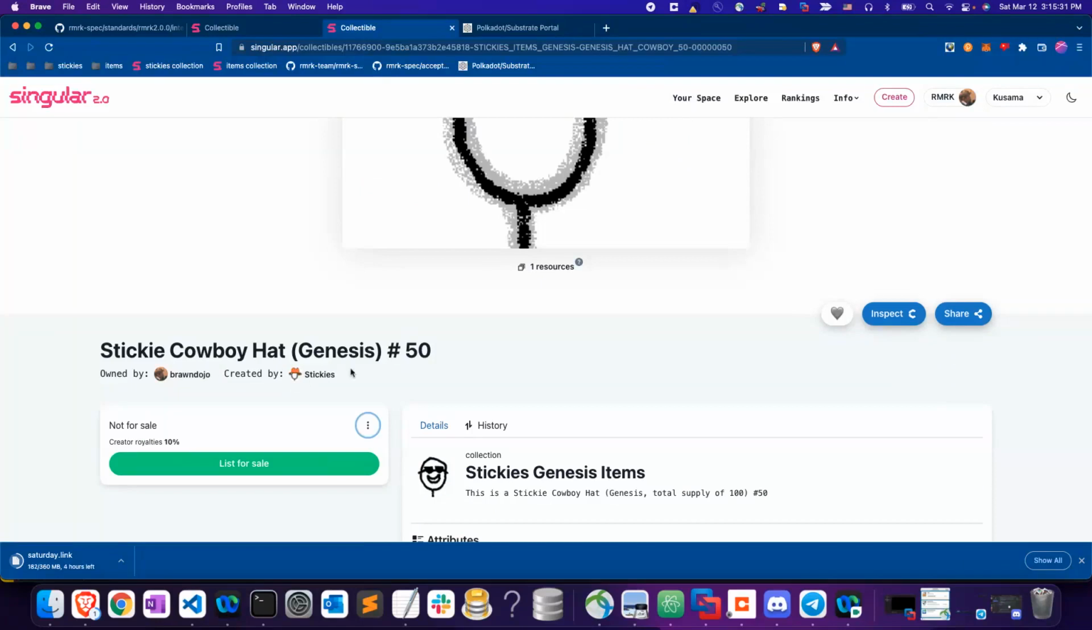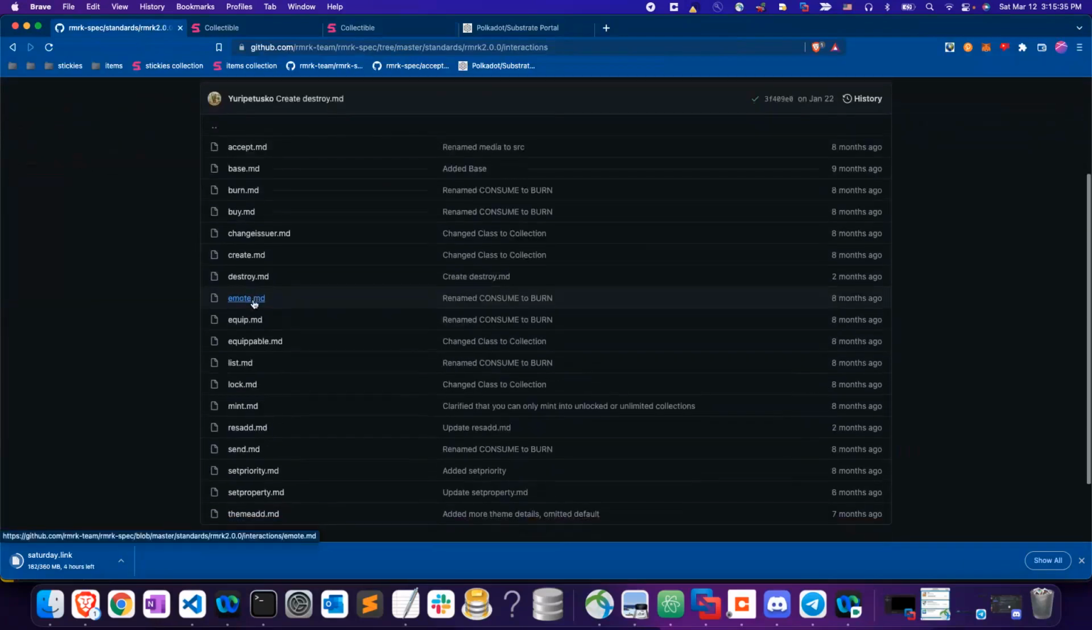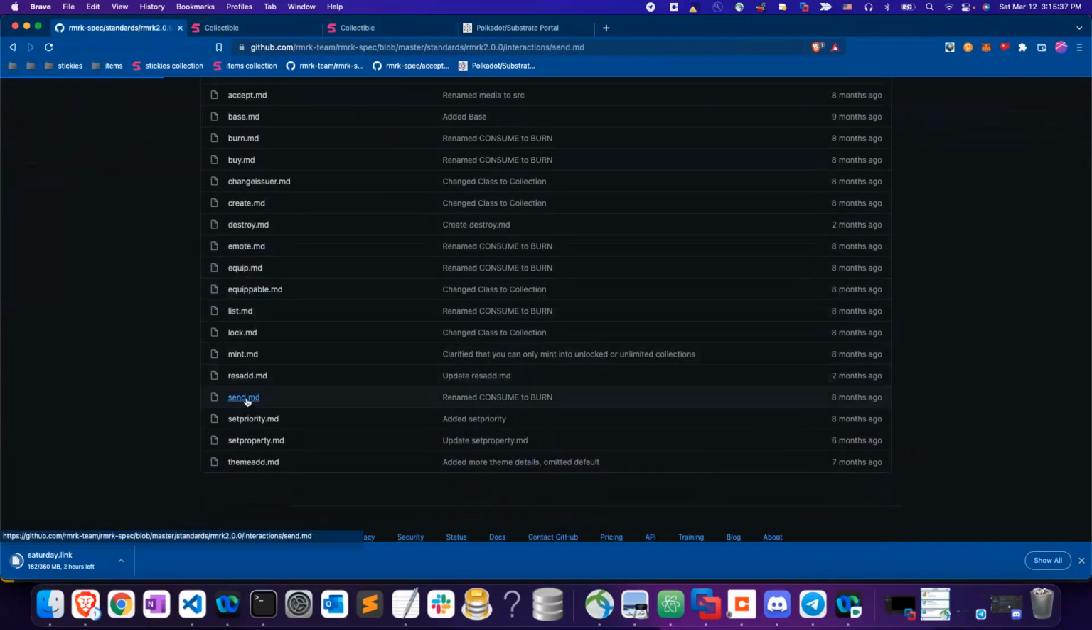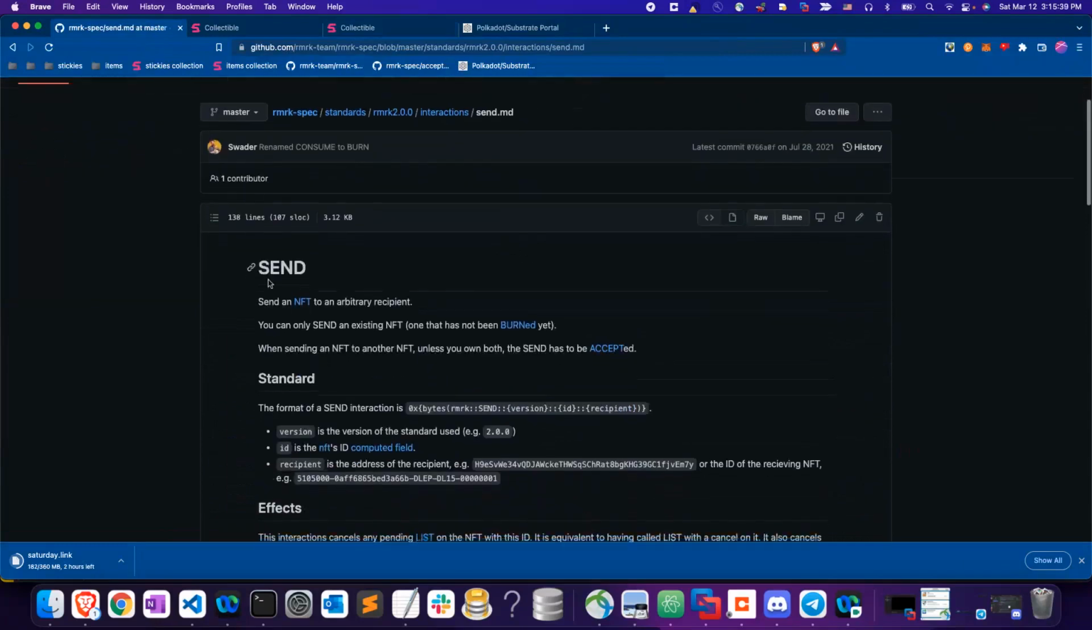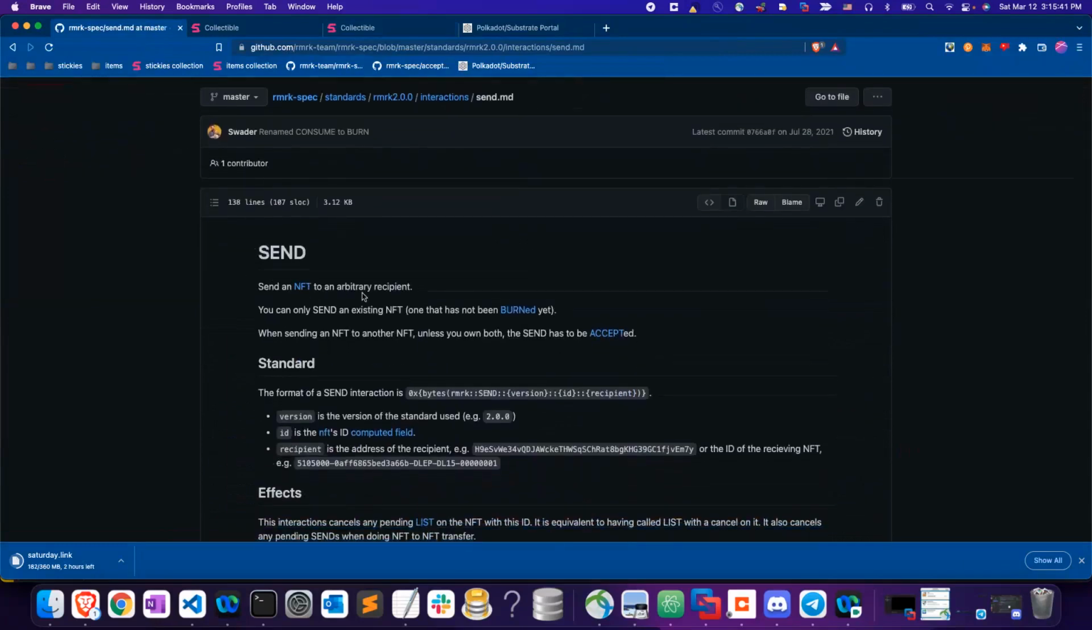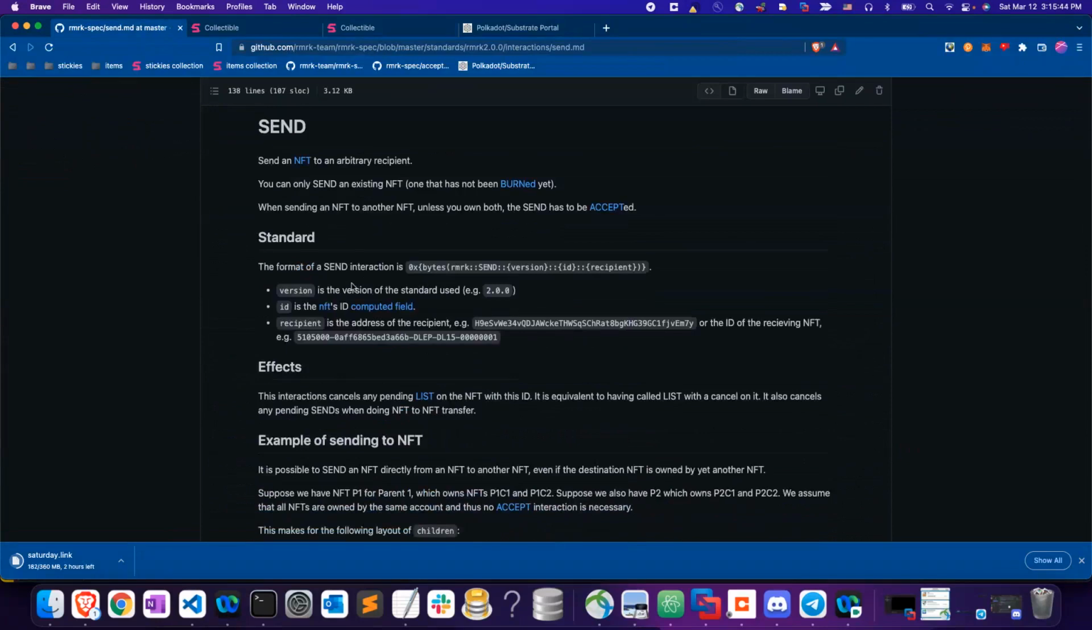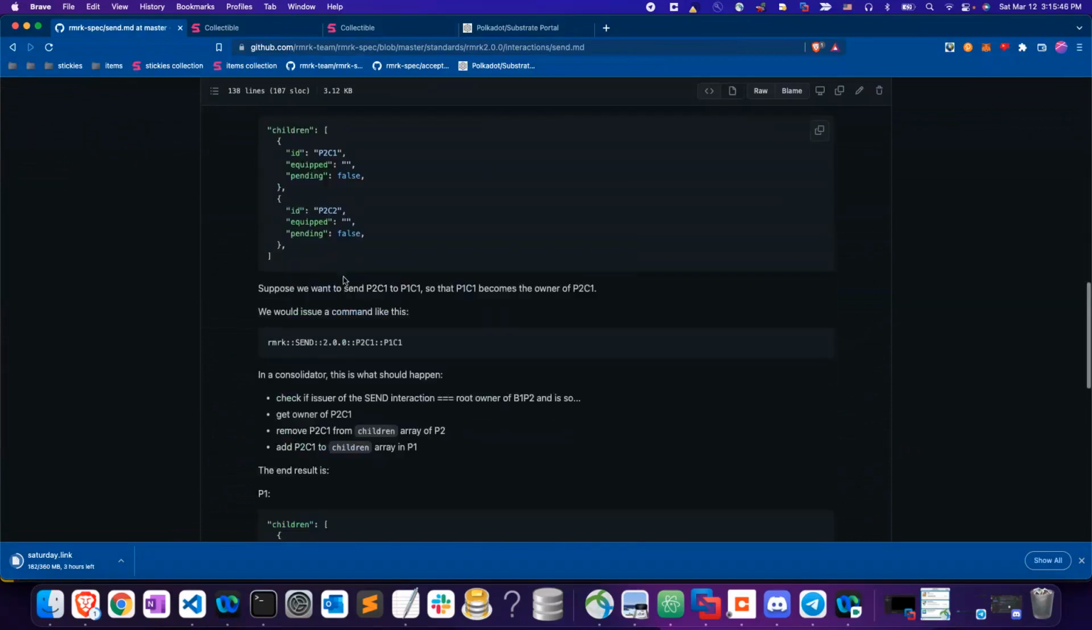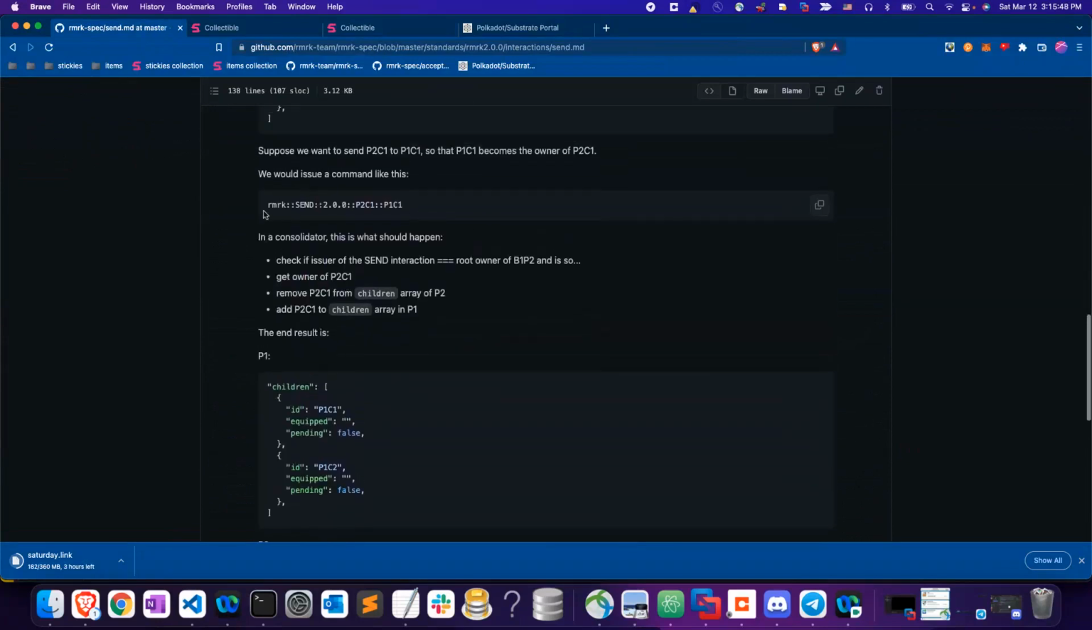So how do we do this technically? Now this is going to be in the RMRK spec in send. This is how you send to an arbitrary recipient. And it's easiest just to look at an example. Okay, so it's RMRK : send : 2.00 : what we're sending : who we're sending it to. So this is the structure we need.